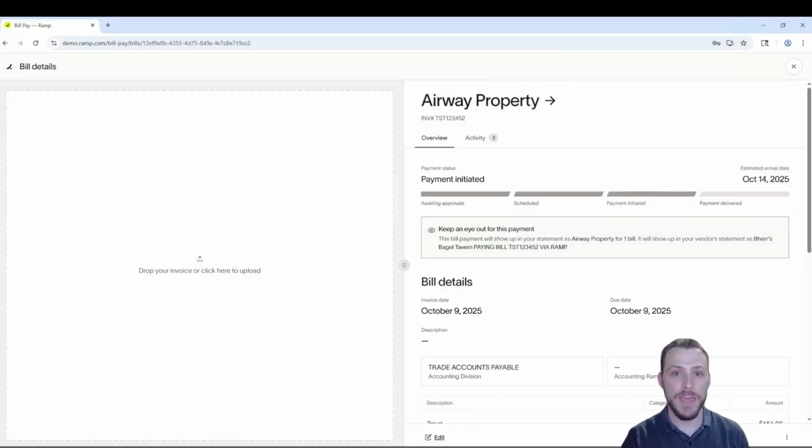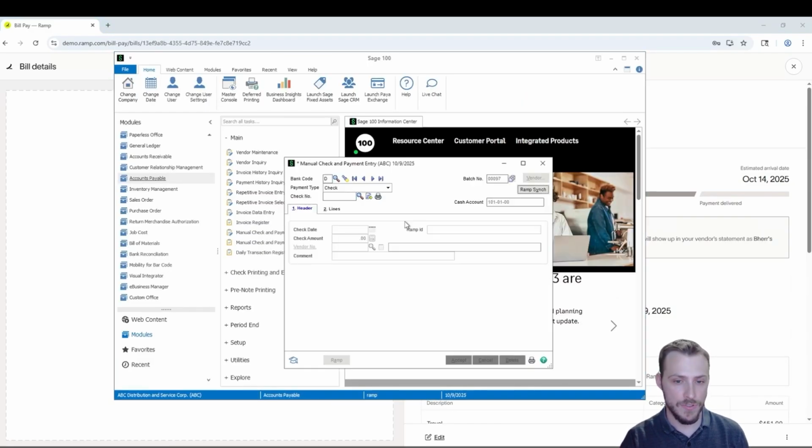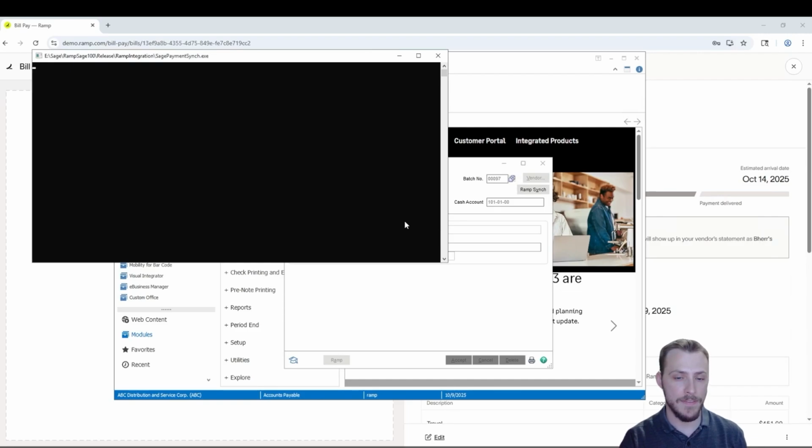Today we're going to see a payment sync over from Ramp into Sage 100 via the Anywhere Apps connector. So here we have a bill that has the payment status, payment initiated, and we're going to take note of this invoice number, TST123452. So we want to show you that within this Sage 100. So we're going to initiate the manual sync with Ramp.